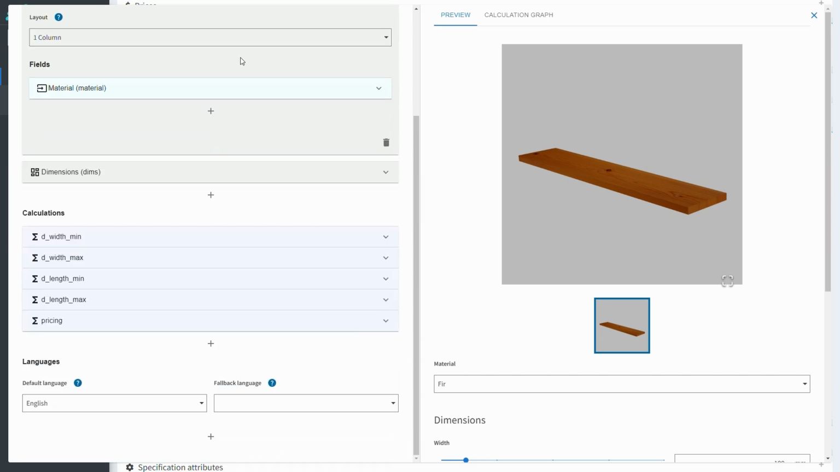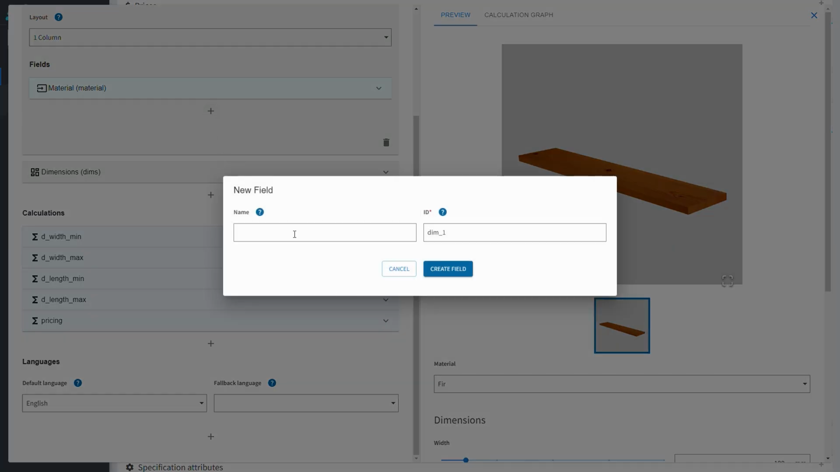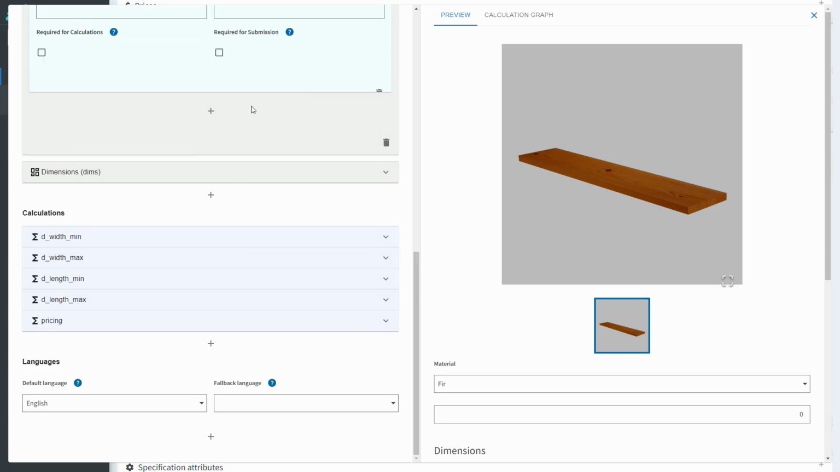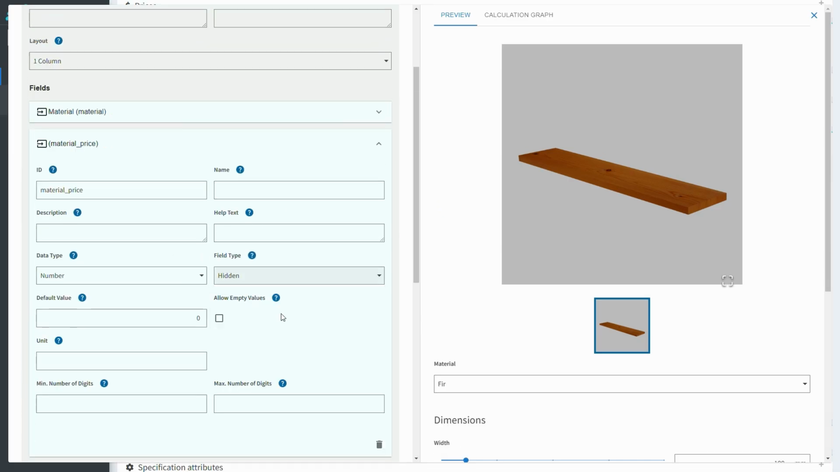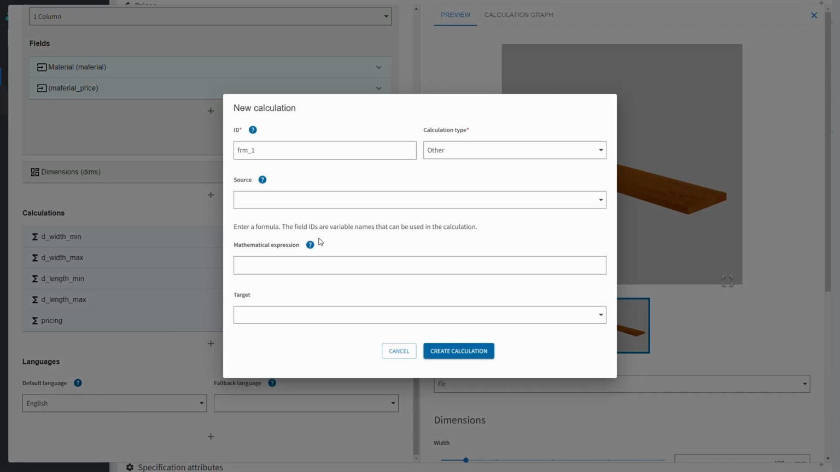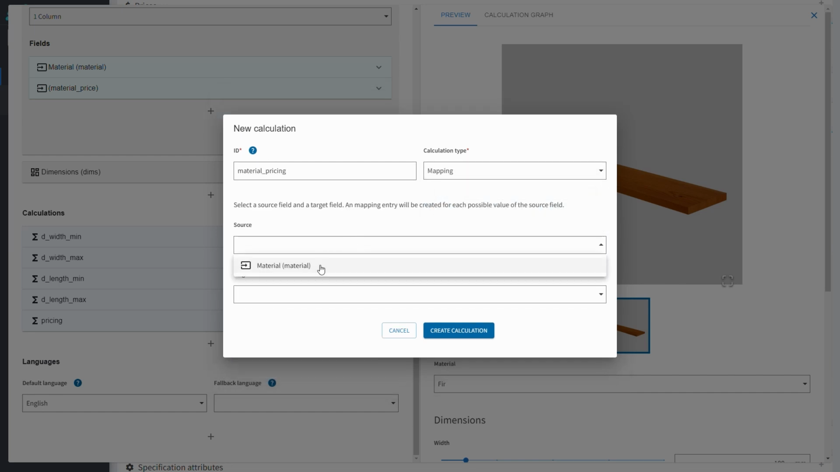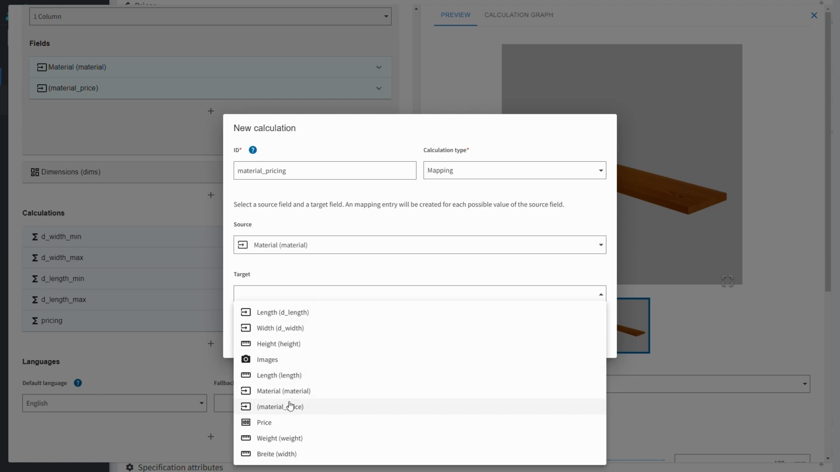Next, we create a hidden field for the price of the material. As it is not displayed, it does not need a name, just a unique identifier. The data type remains number and the field type is set to hidden. Now we link the input field material with the hidden field material price using a material price formula. The calculation type is mapping. The source is the material field and the target is the material price field.